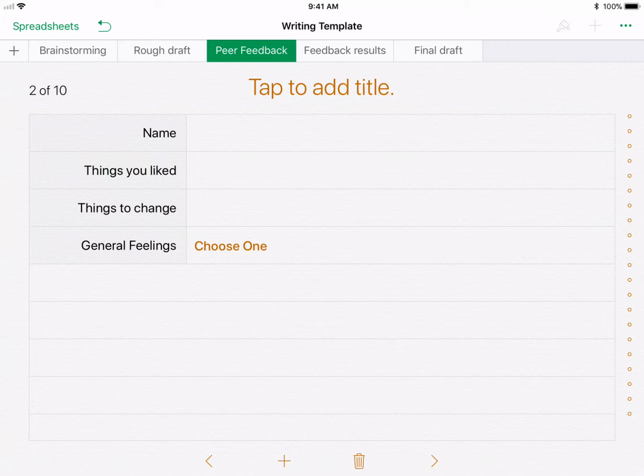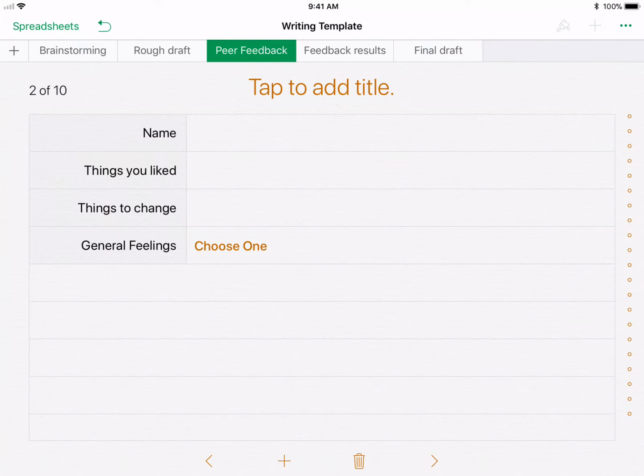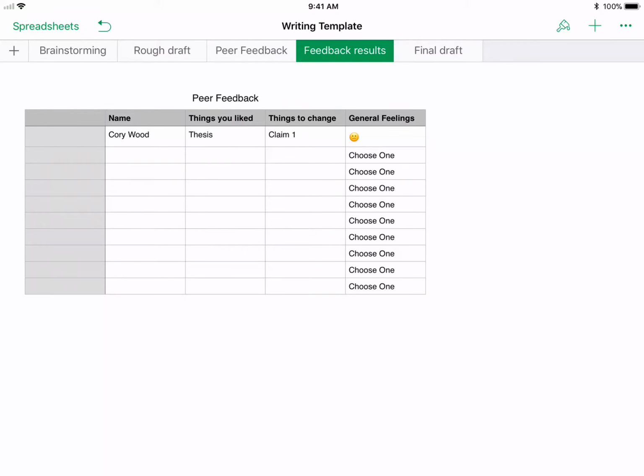Now, once you have all the peer feedback, if you tap on feedback results, this is where the student now can see all of the feedback that was given to them in one table form. So if there were multiple peers giving feedback, they can see exactly what people are saying about their paper. Now, anything I change in this feedback form, these feedback results, it's going to change in the peer feedback worksheet. So this peer feedback thing right here, these questions here, it's populated from this table.